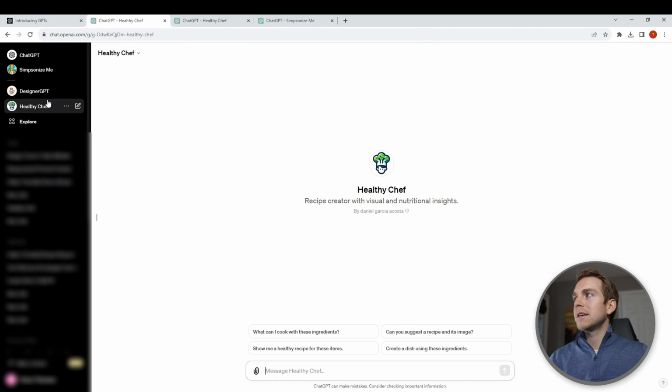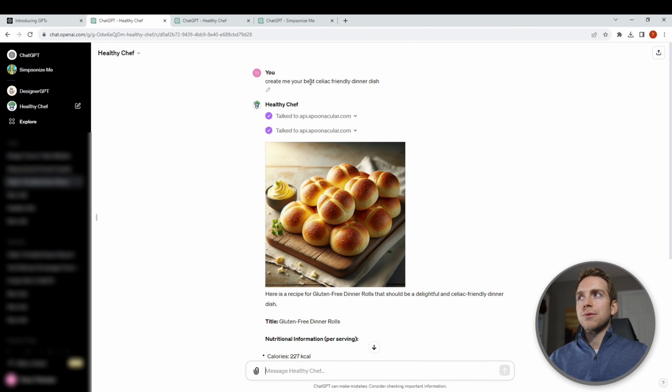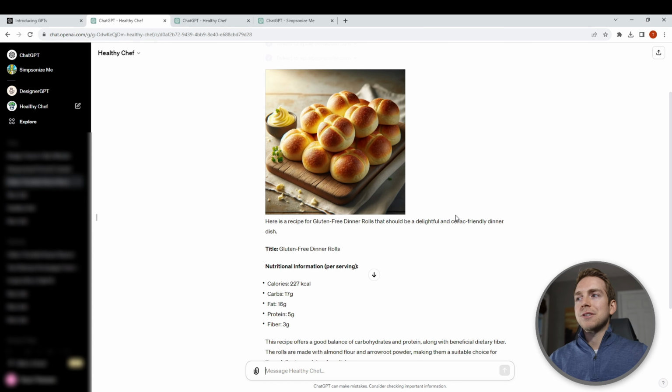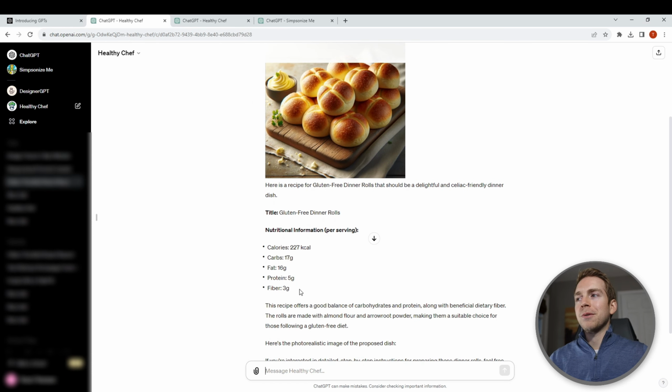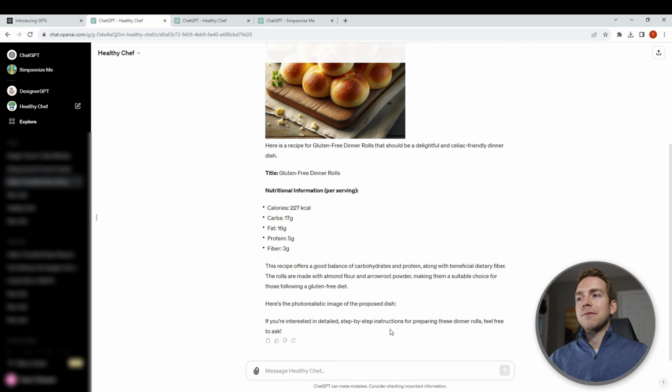nutritional insights. So what I did is ask it to create me its best celiac-friendly dinner dish. And as you can see, it gave me a picture of what it will look like along with all the nutritional info. And then it even says, if you want the instructions on how to prepare these, please ask. Next, we have Designer GPT.